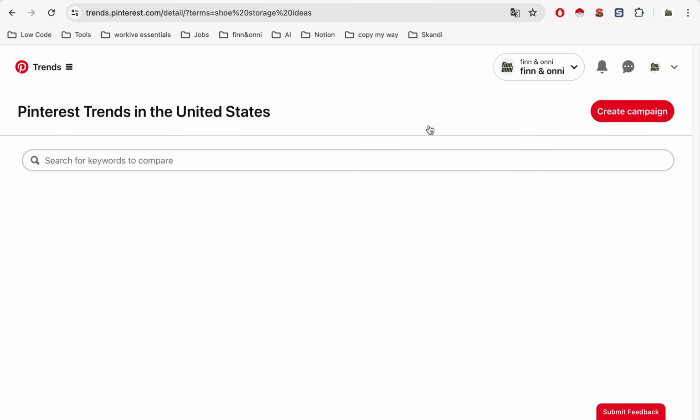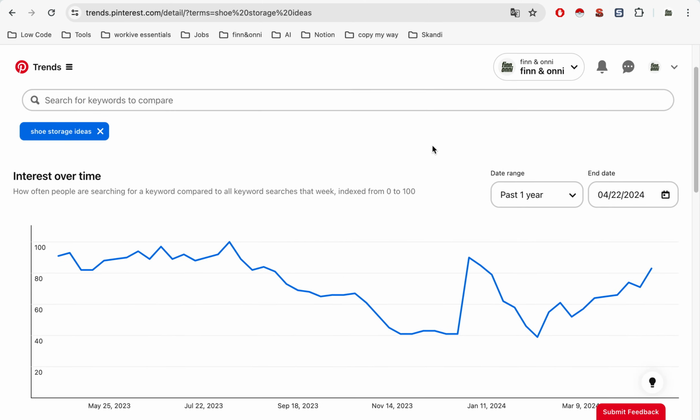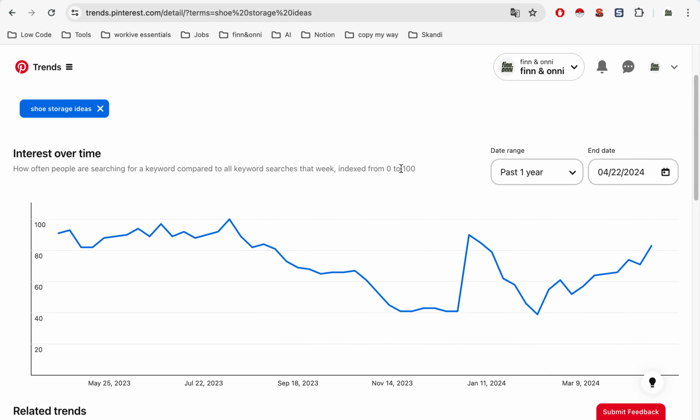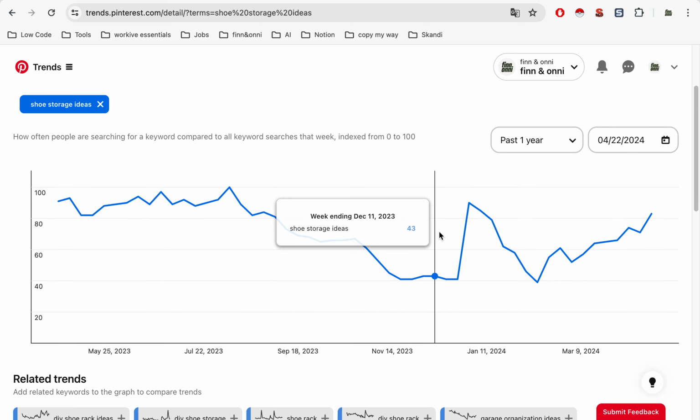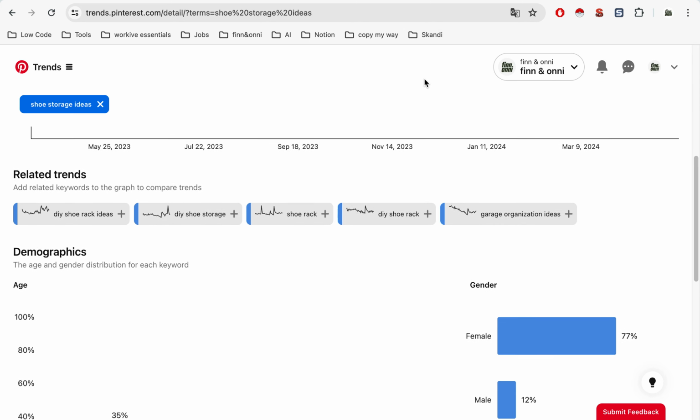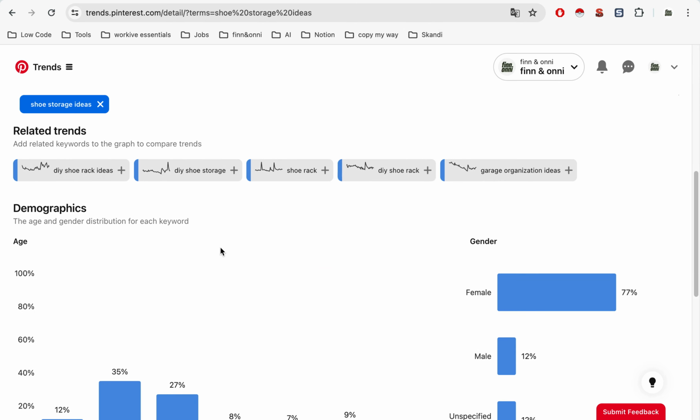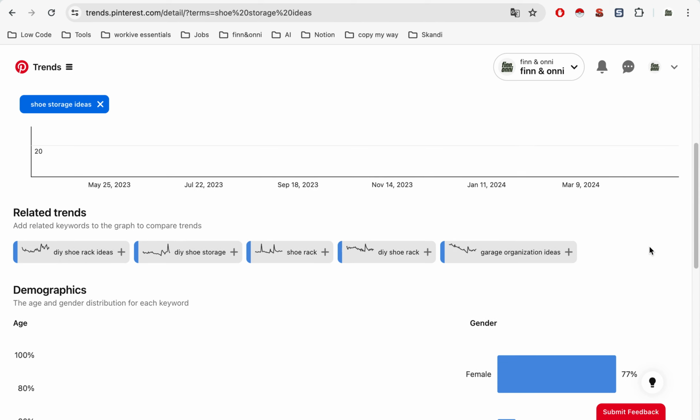If we now click on the storage ideas, we can see, as with all the other ones, it's indexed from 0 to 100, and we can see development, and we also get an idea of related trends and demographics. So yeah, pretty neat tool.